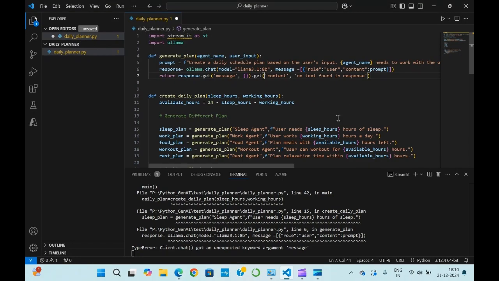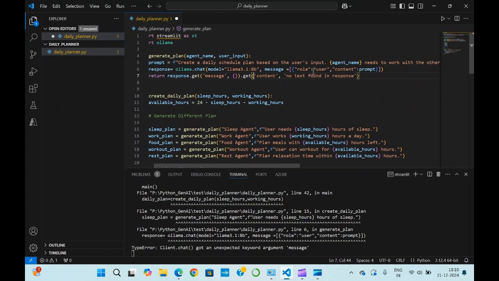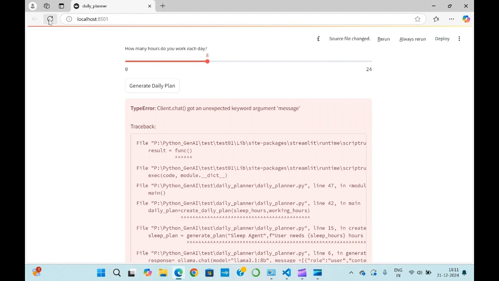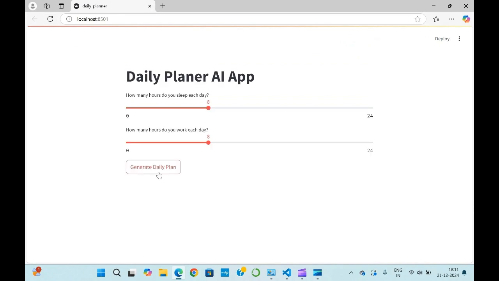Okay, this one I guess. Messages. This is the error. Messages, I guess. Okay, I think it should work now. So we have to take care of each and every keyword.